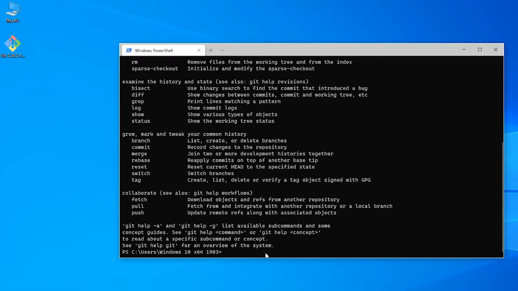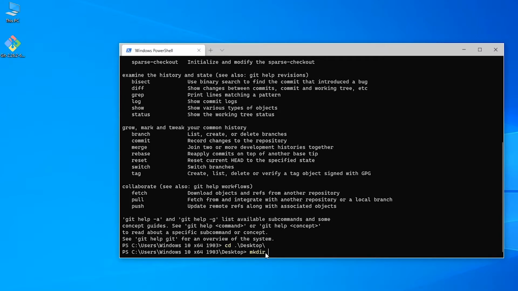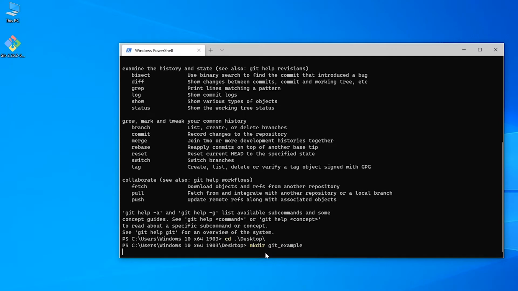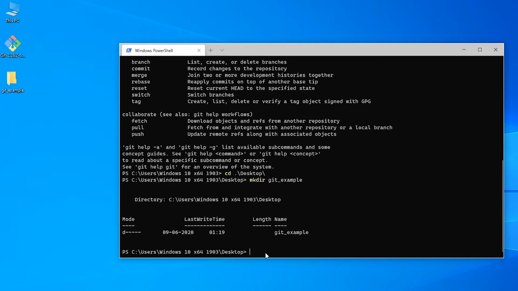So here it is. Now I'm going to just clone my repo into a bare folder. Okay, so let's create a new folder on our desktop. So I'm just going to navigate to my desktop and then create a folder. Let's say Git example. Okay, so now we have a new folder named Git underscore example, as you can see there.